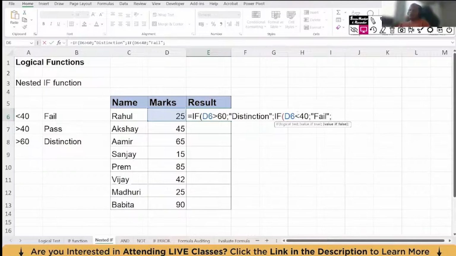Now, if Rahul's marks are not less than 40, and we have already checked here that Rahul's marks are not greater than 60, then it means that Rahul's marks are between 40 and 60. So here finally, we don't have to check the if condition again. Yeah, because here we have already checked two things, either he is failing or he is having distinction. If he is not failing, if he is not having distinction, it means that Rahul is passing. So after comma I have to write in double quote pass, double quote complete.